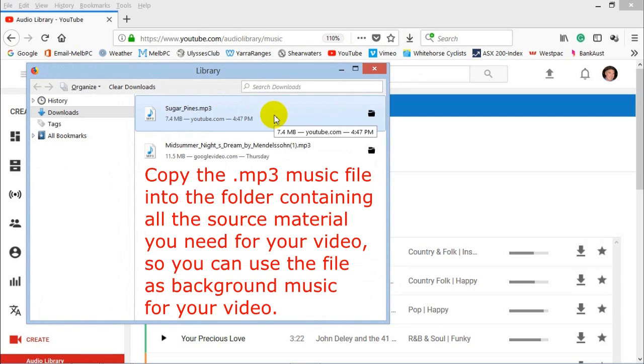You can copy that into the directory with all your draft photos, videos, etc., and add it as background music to your next video. I hope you found that interesting.